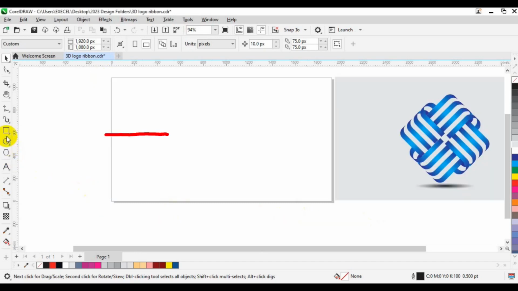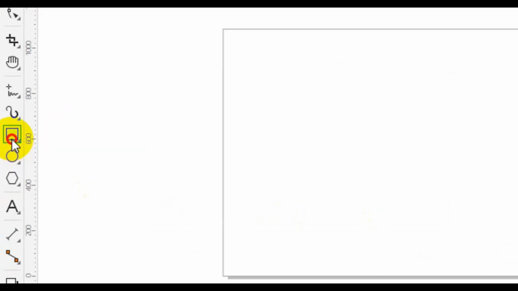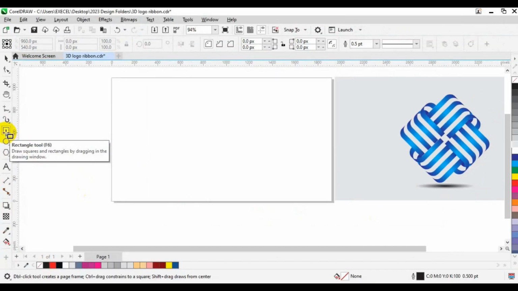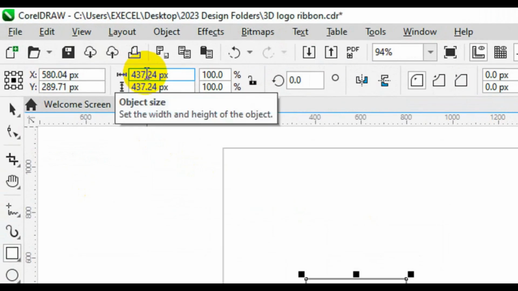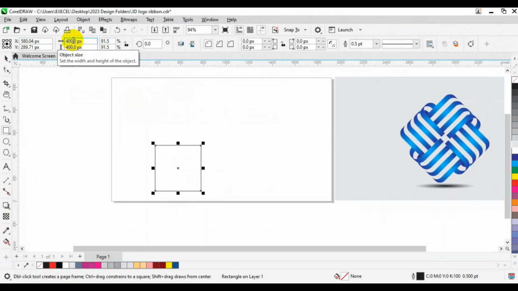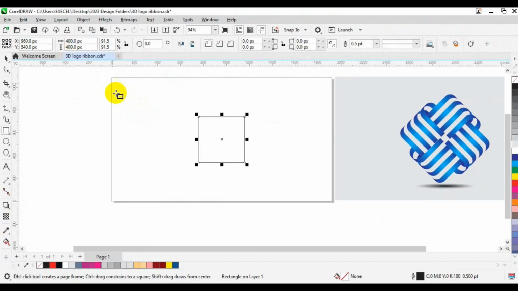First step to take is to go to your toolbar right here. Make sure you choose your rectangle. Having chosen your rectangle, you can press the Ctrl key down to draw a perfect rectangle. Then you can always come to the Home tab right here and control the size of the rectangle. Type in 400 for the width and 400 for the height, and press Enter on your keyboard. Okay, so you can press P to centralize.